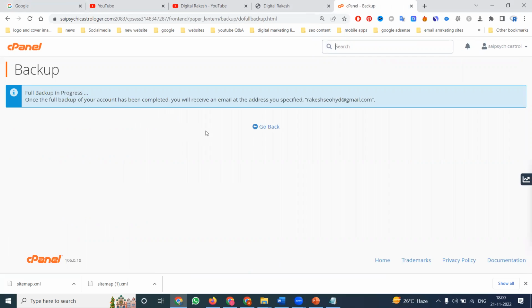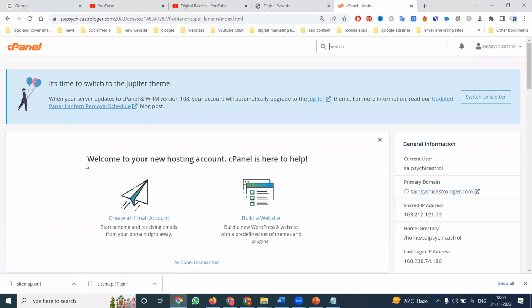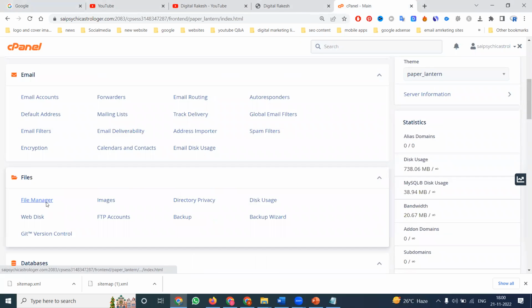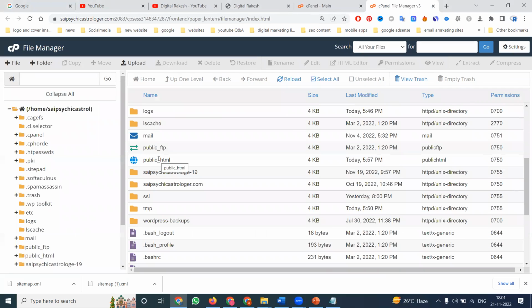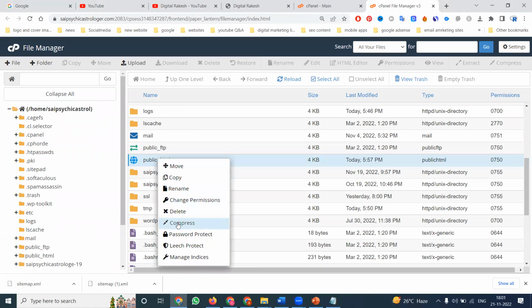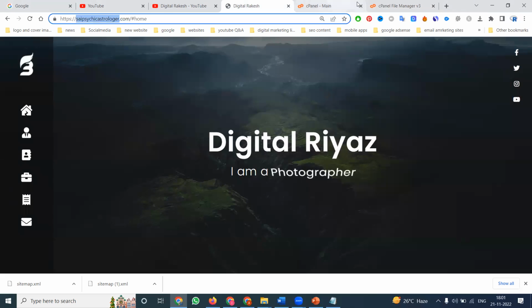Once the backup is done, you can download it from the cPanel option, or you can receive it by email itself. The next thing is to go to File Manager. The option is called public_html. Right click and compress the whole public_html, which creates a zip file with your domain name.